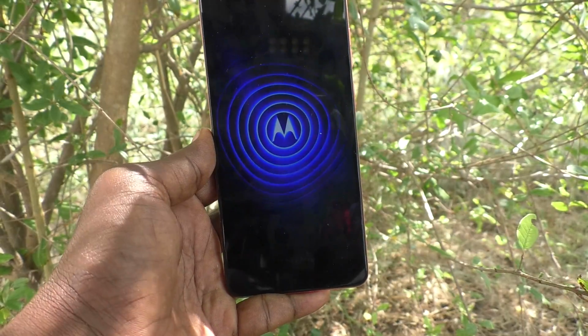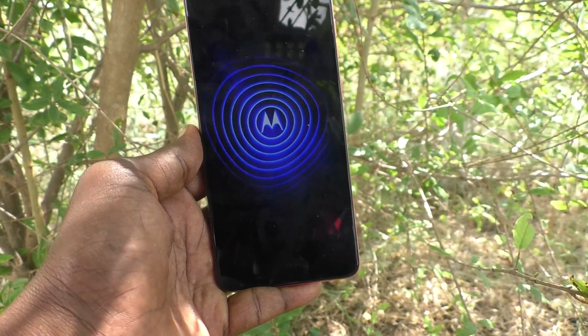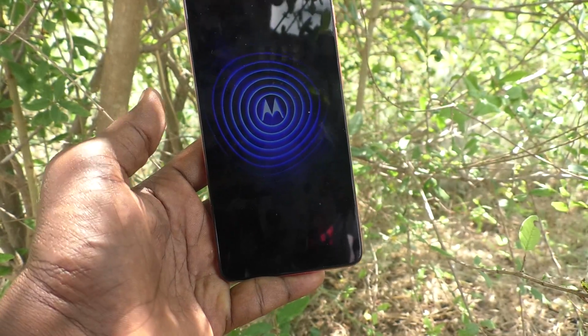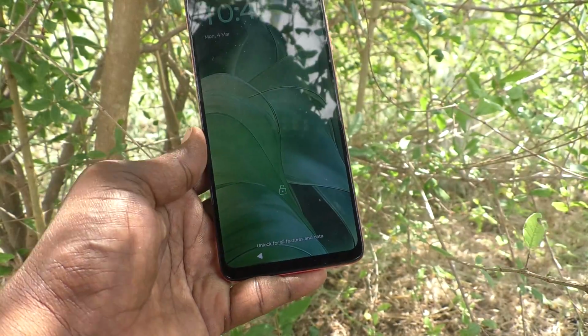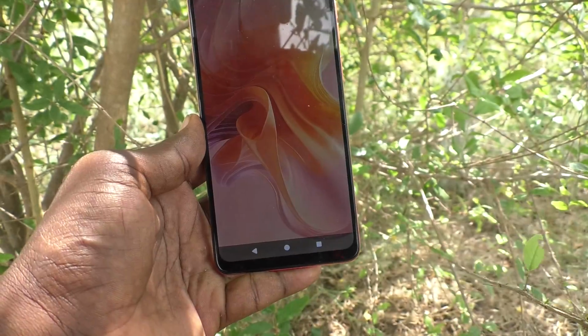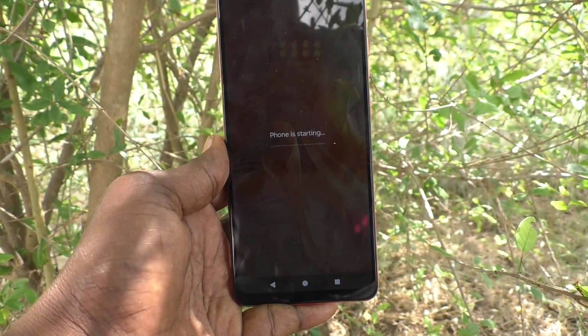Yes, phone is restarting, just wait. Now that safe mode label should not be in the bottom left side. See here, see in the bottom left side there is no safe mode text. Okay, so your phone is in normal mode.